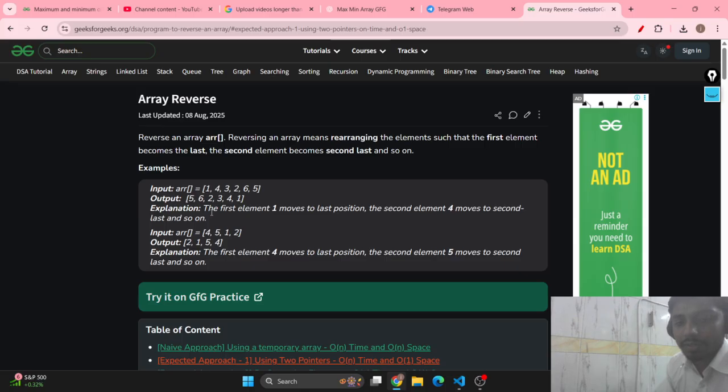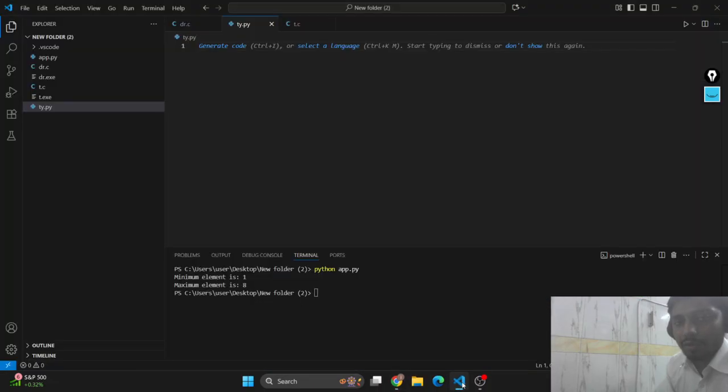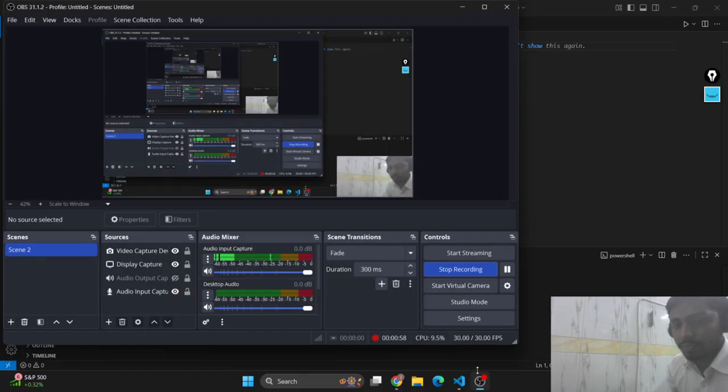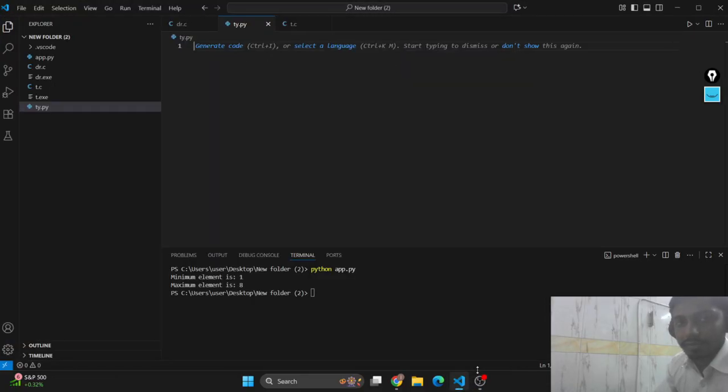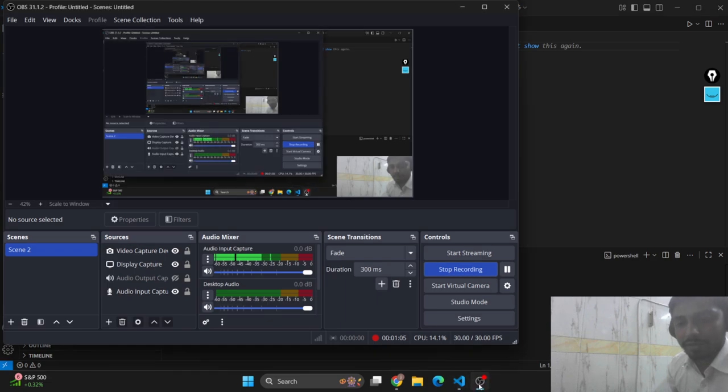The explanation is that the first element 1 moves to the last position and the second element moves to the second last, and so on. So how are we going to solve this? First of all, we're going to solve this in a way that is called naive.